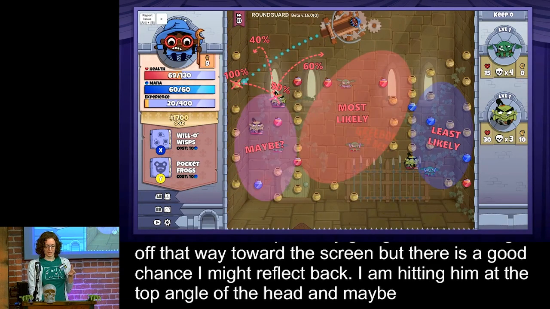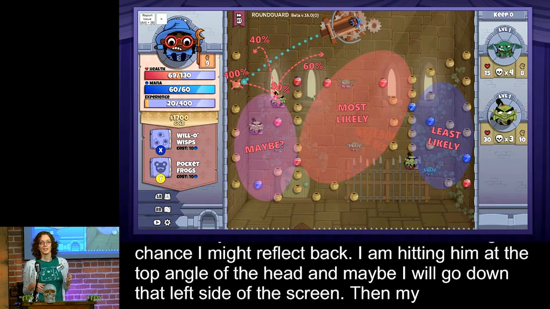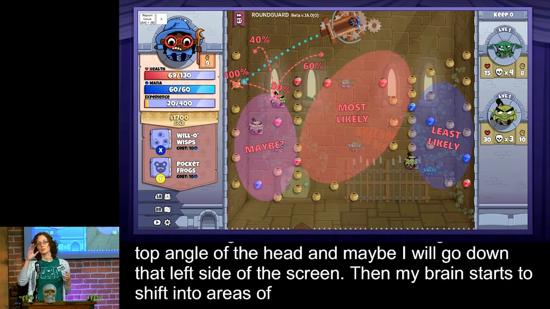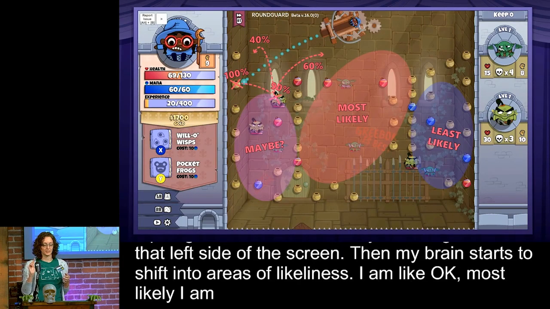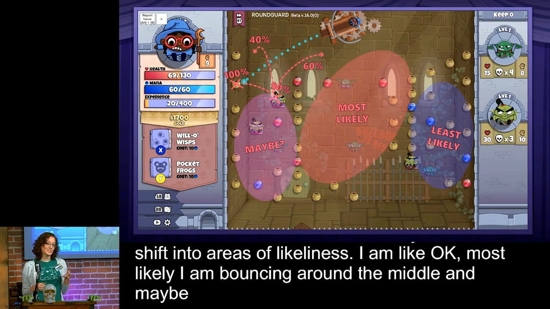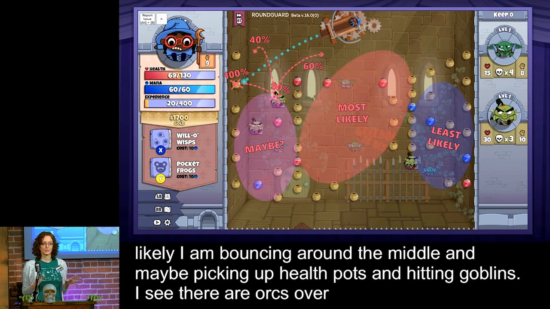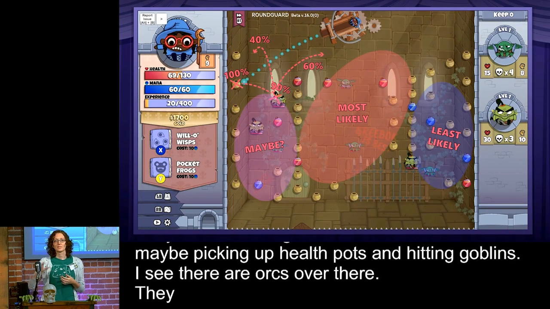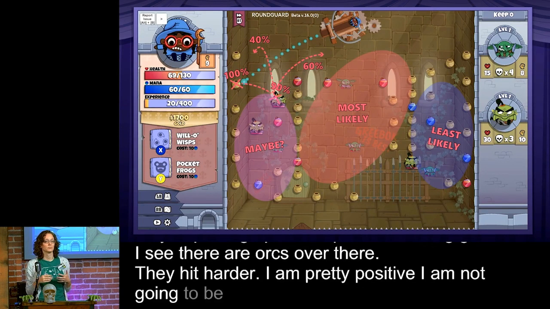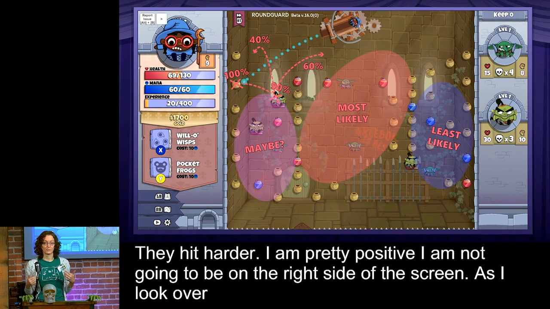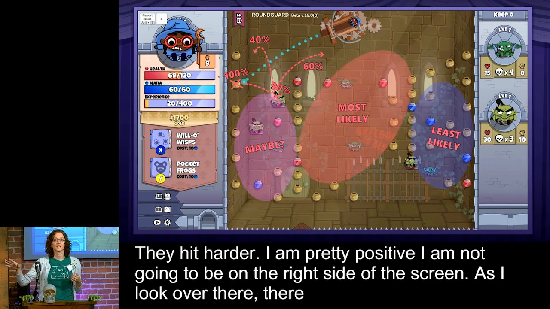So then my brain starts to shift into these sort of areas of likeliness. I'm like, yeah, okay, most likely I'm bouncing around the middle. I'm maybe picking up some of those health pots, hitting those goblins. There's a possible chance I'm bouncing back down along the left side of the screen. I see there's some orcs over there. They hit harder. I'm already at half health. Maybe that'll make me reconsider this move. I'm pretty positive I'm not going to be over there on the right side of the screen, which, as I look over there, are some mana pots. I am full on mana right now, so that's a good thing. I don't want to waste those resources. That also means this is a good turn for me to start using some skills.